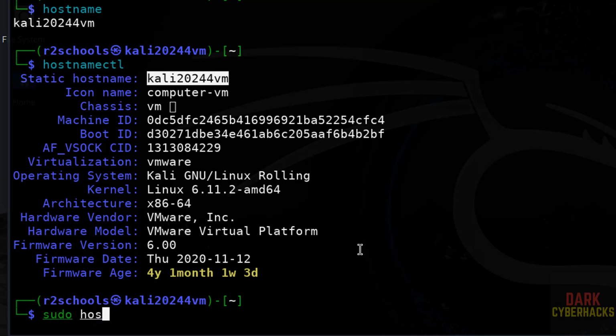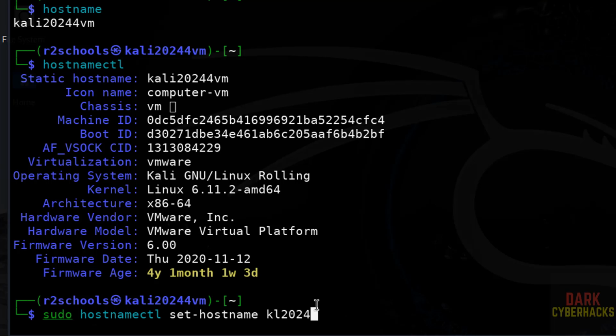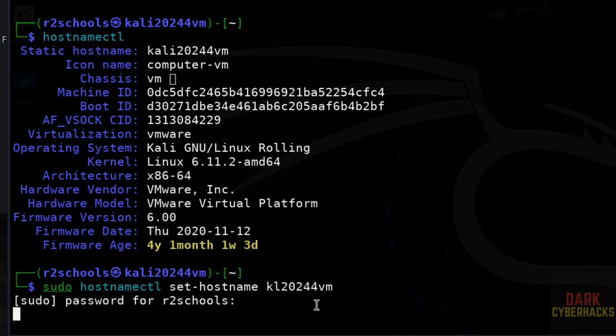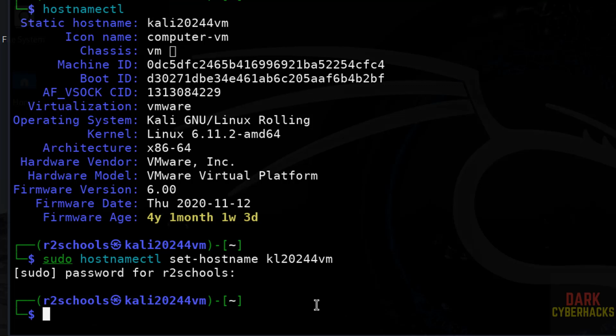Sudo hostnamectl set-hostname, then provide the new hostname. See, I am giving the new hostname as KL 2024 for VM. Hit enter, then provide the password of the sudo user. It is done, but see, still it is showing the old name.